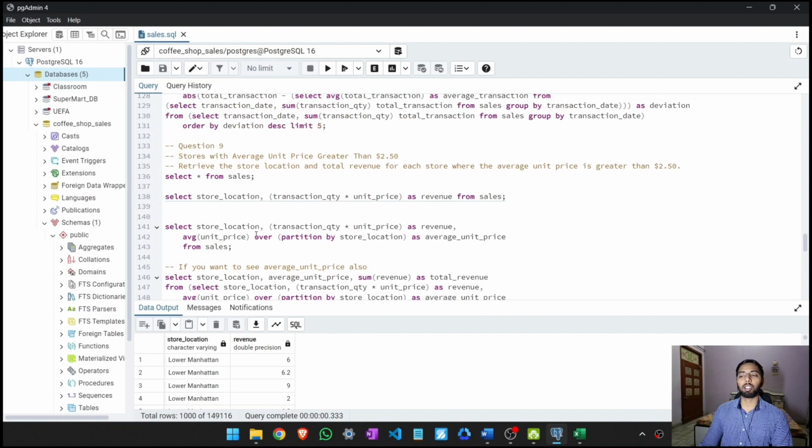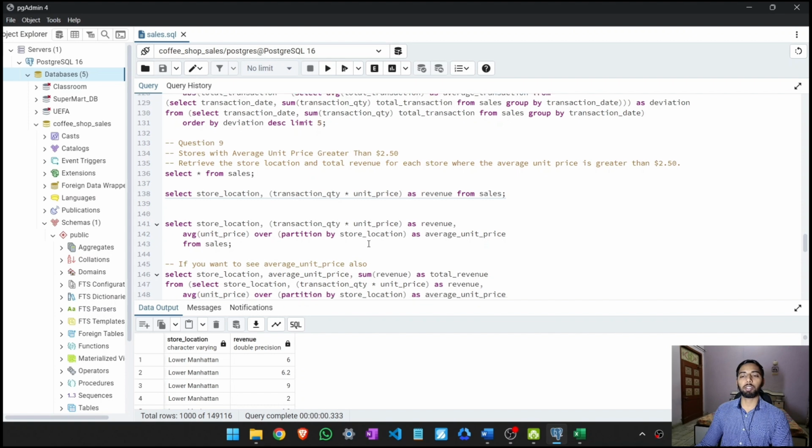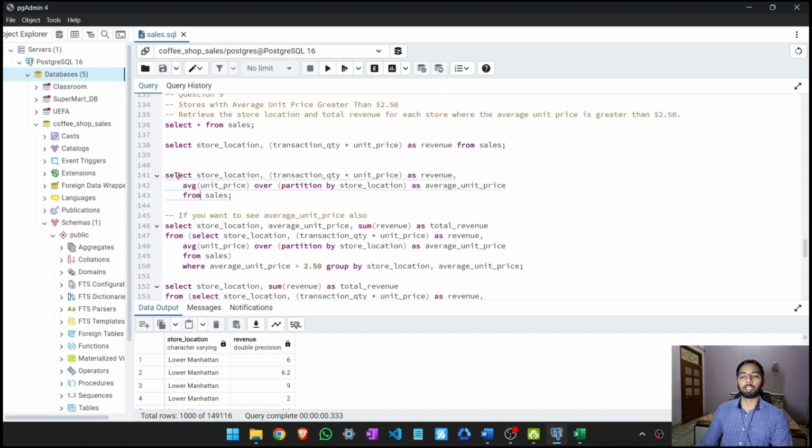Now we will calculate the average unit price. For calculating the average unit price, we will use the window function. Select store location, the revenue we calculated in the earlier command, then in the window function we give average of unit price over partition by store location as average unit price from sales. Now we have store location, revenue and average unit price.